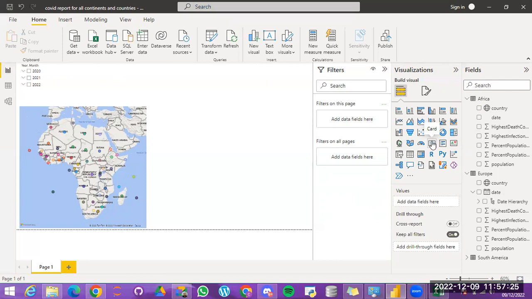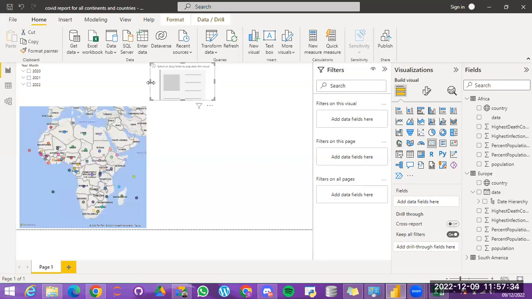But before we do that, we want to look at the total countries in Africa, right? We want to know how many countries in Africa we have. So we click on card. We'll just expand this.